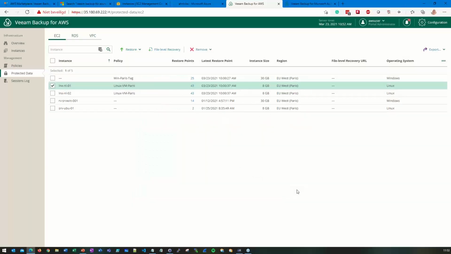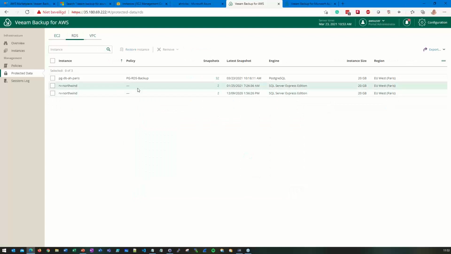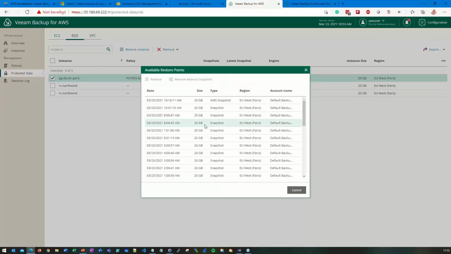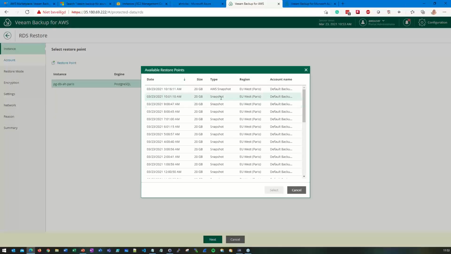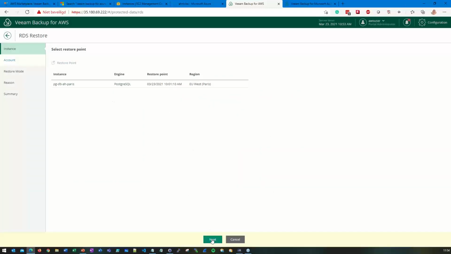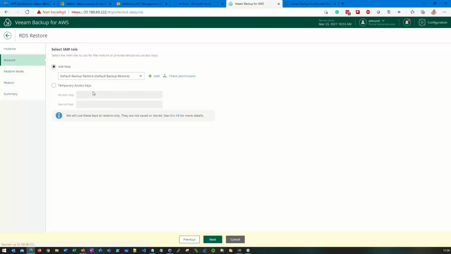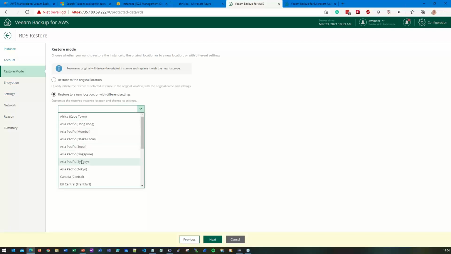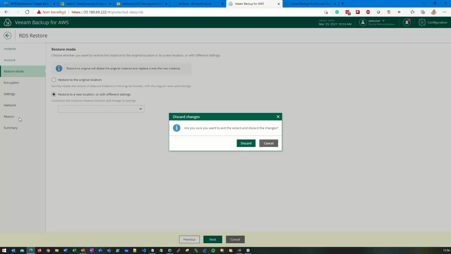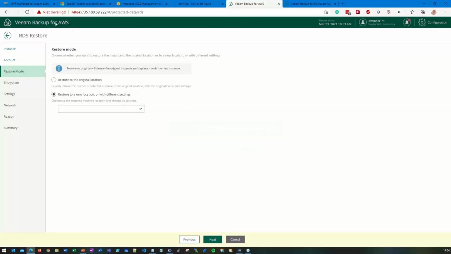The same goes for RDS. So I can pick a specific snapshot. You see the Northwind databases here, the default one. You can restore that. Select a restore point. So which restore point do you want? A snapshot, an AWS snapshot. Select, because the AWS snapshots are still running on the Postgres. The same goes where to original, different geo region, and with all the settings, the encryption, network settings, and stuff like that.